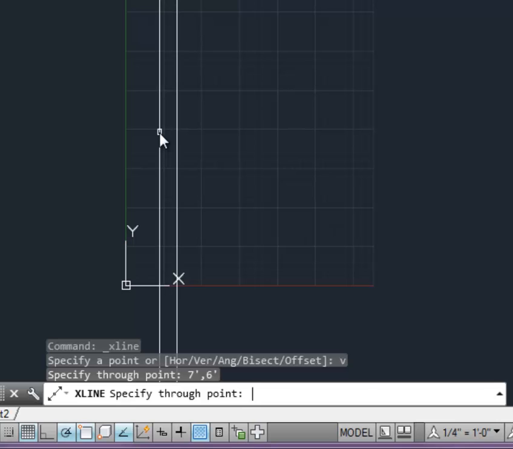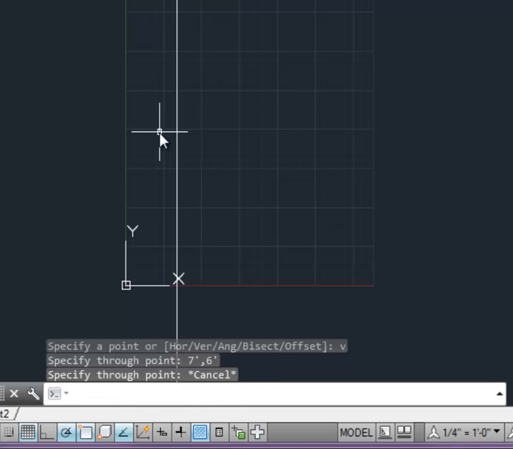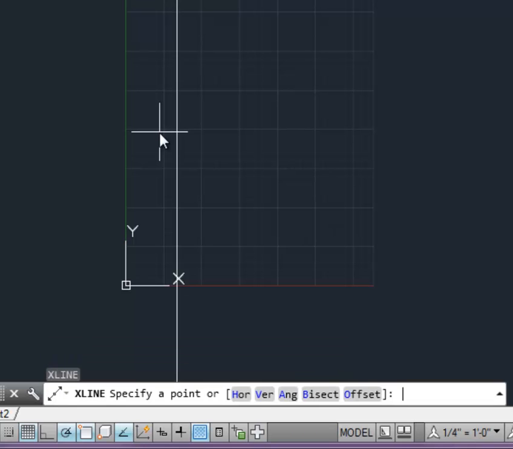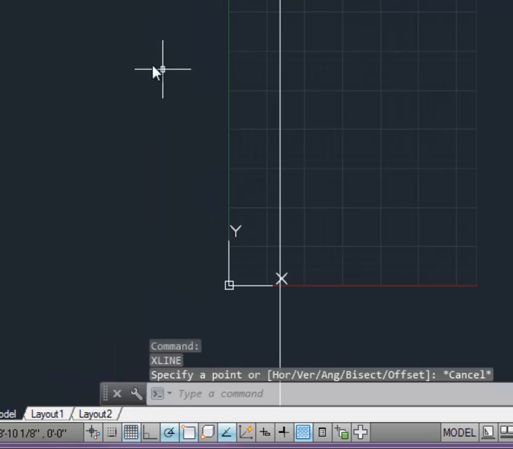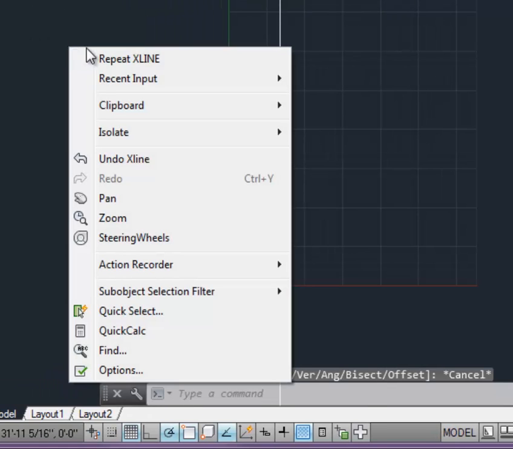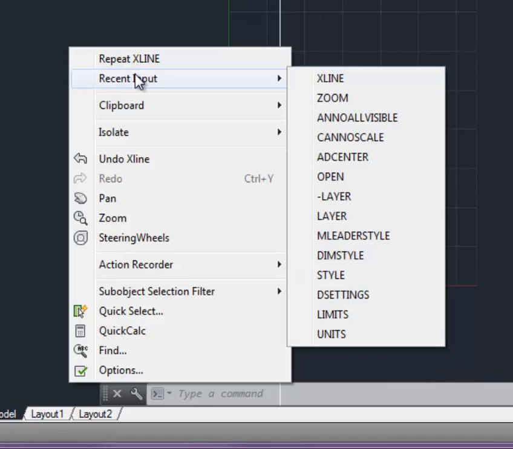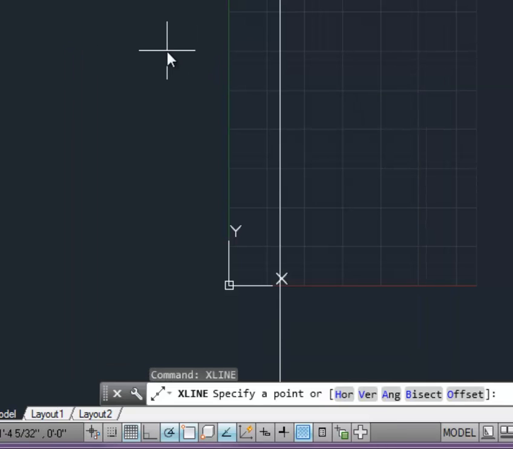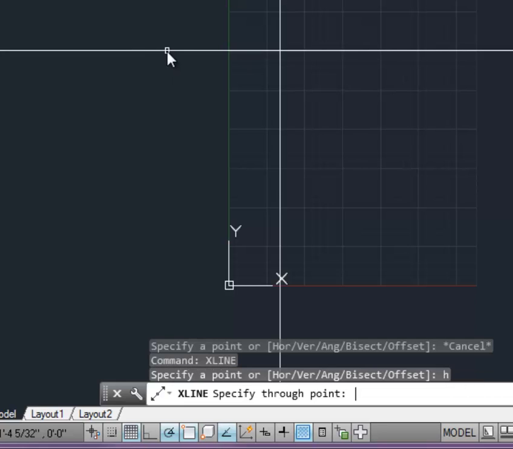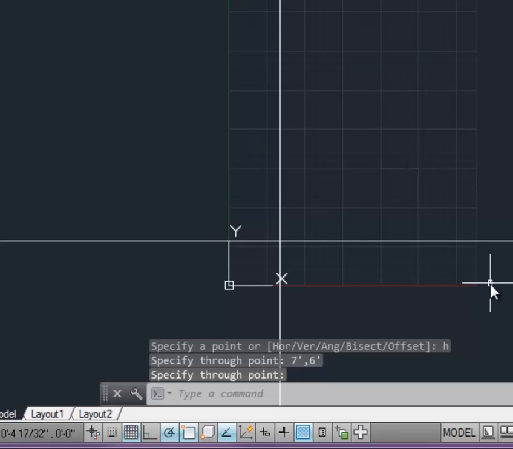Now, to cancel the command, you can hit the escape key. When you hit enter or the space bar, you go right back into the previous command. Escape to cancel, you could also use right click and do the selection from there. If you have other commands that you recently used, just go a little bit lower and you'll see recent input. Right? So those are the variety of ways that you can access the command. Now I'm going to use H for horizontal, and once again 7 feet, comma, 6 feet. So there's my corner point.